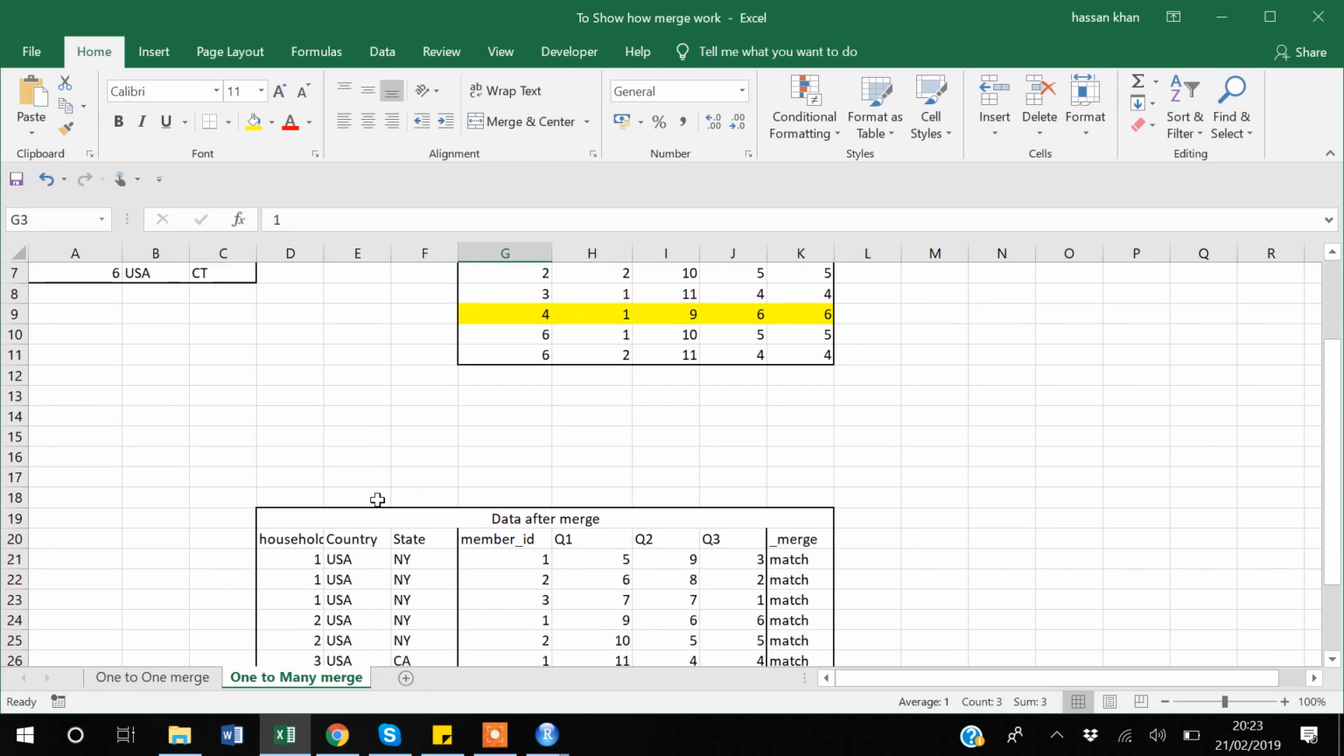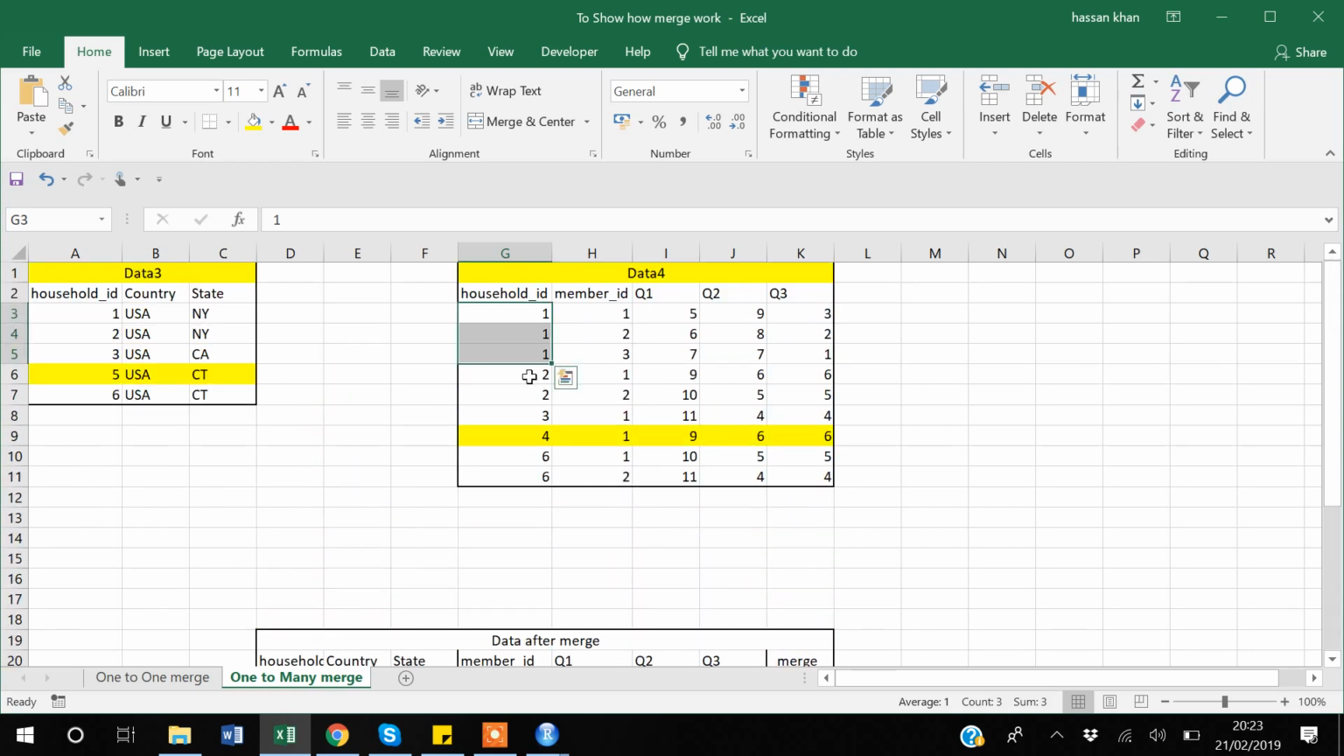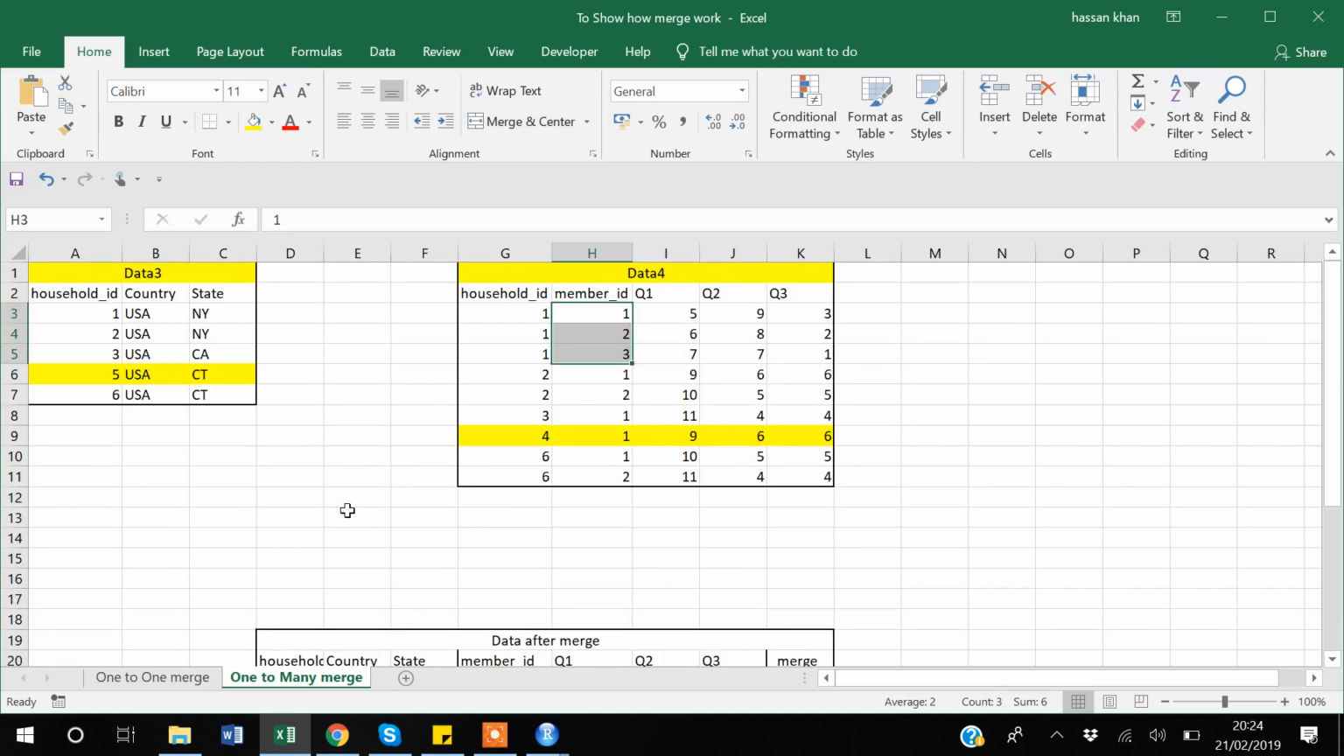Once we do a one-to-many merge, our data set will look like this. Most probably our data will look more like this, because we will be assigning the country three times for household ID 1, and then the state, because all these members are living in the same house. So the country and state will remain the same for all 3 members. I will now take you guys back to my R file and show you how you can do that.